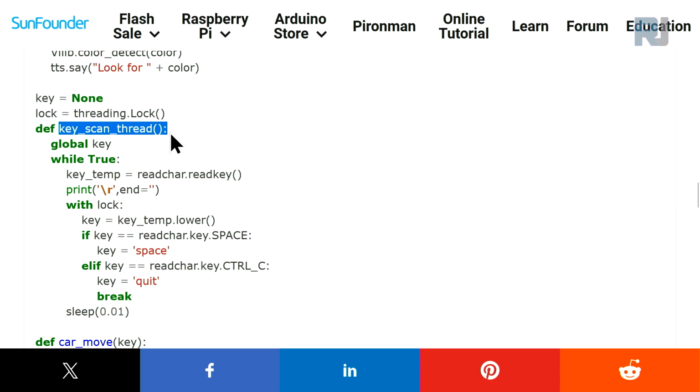Then key scan thread, this will make sure that we are reading the key. This while true is a continuous loop, and whatever key is pressed, we store it in a variable called key temp, and then we print with a new line. This is a return or carriage return, equal, and then we will print this text. If it is lock, then key temp lower, so we are getting this key and converting it to lower case, and now we have a new key.